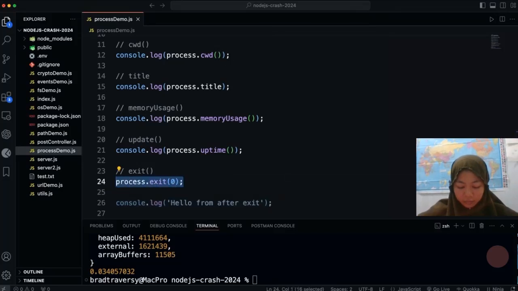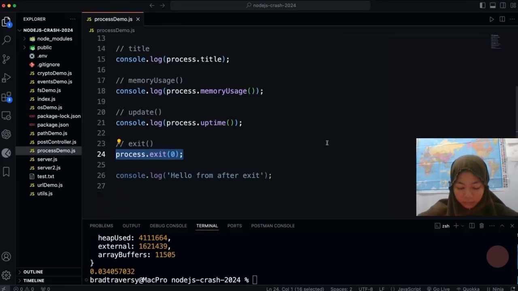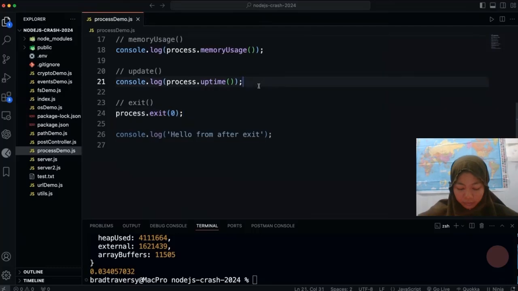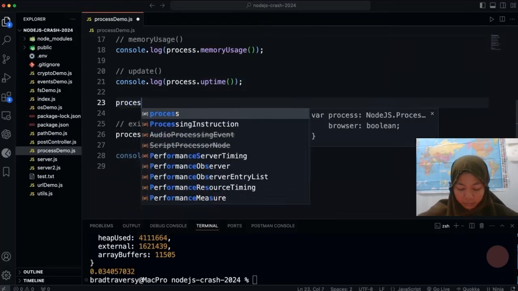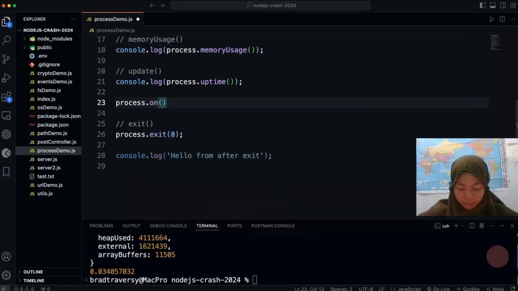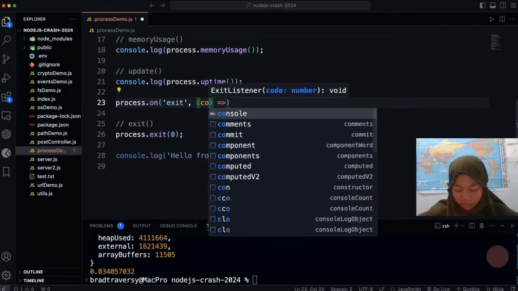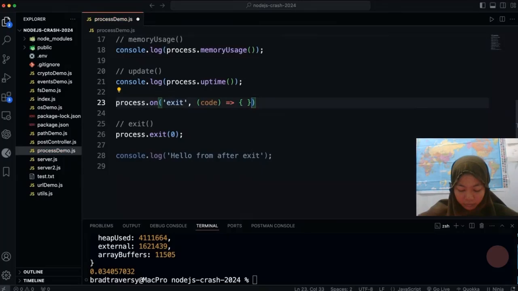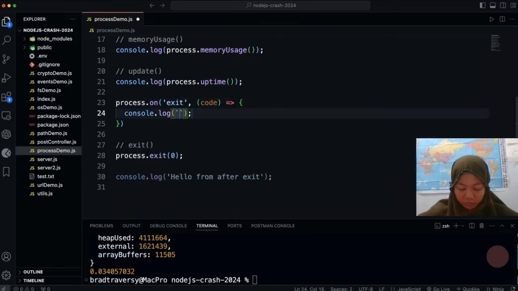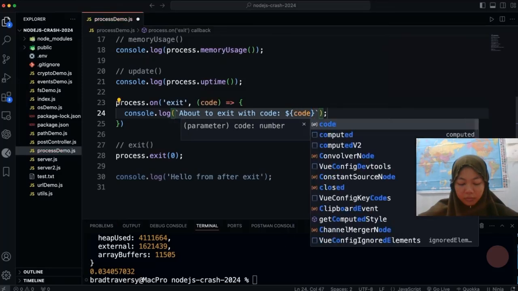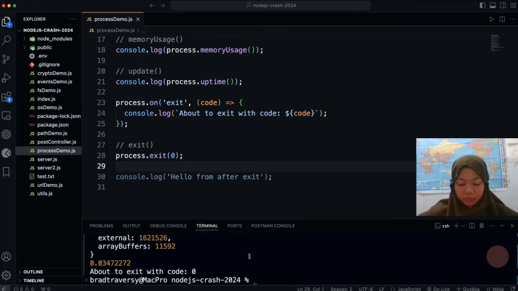Now we can also register process event listeners with the on method. So for instance, and I'm going to go above the exit so it actually runs, we can say process.on, and exit is actually an event we can listen for. And then we get the code in this callback. So let's say console.log, and then we'll put some backticks, and we'll say about to exit with code, and then we'll pass in the code. Okay, so let's run the file, and we see about to exit with code 0, because this event was fired off when we ran this.